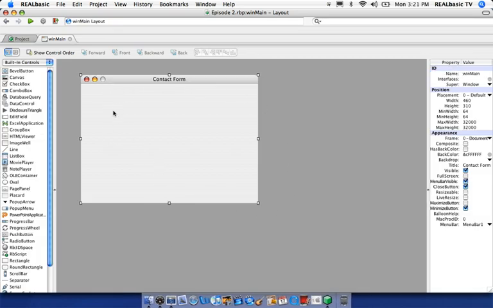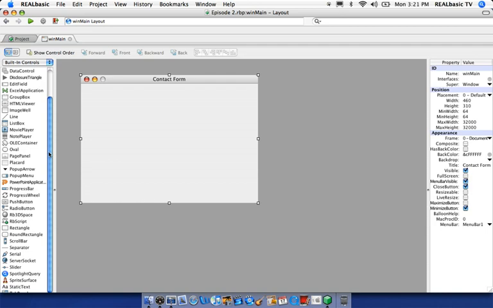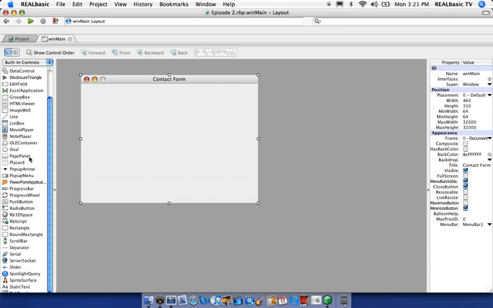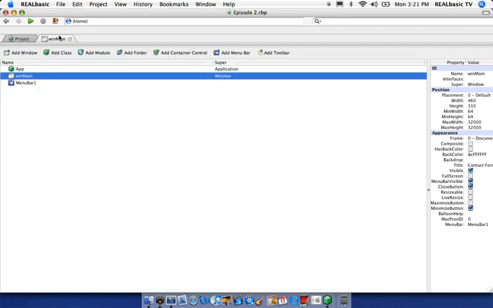So the first thing we're going to add to the window, this is a new control that we haven't talked about, and what it is, it's a page panel control. And you'll see it right here. What a page panel is, imagine like a notebook, like a spiral notebook. You have different pages that you can add controls to or objects to or whatever, and you can control which page the user sees. It's much like a tabbed interface like this.